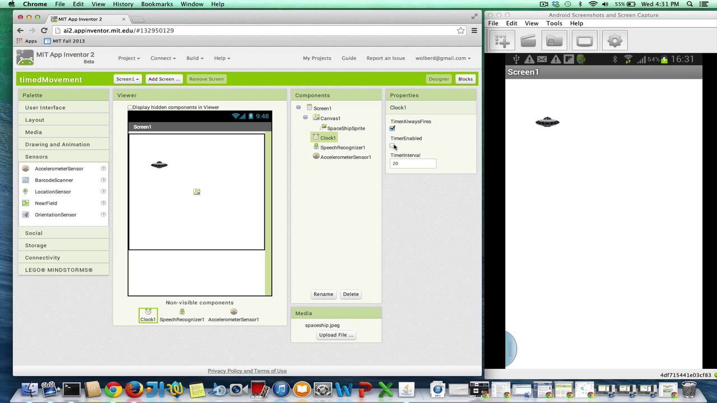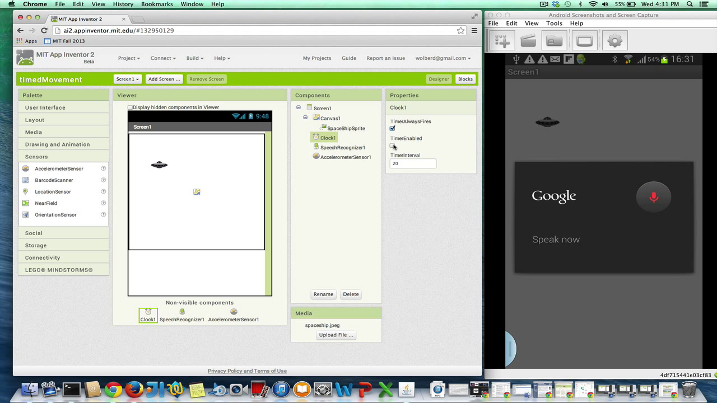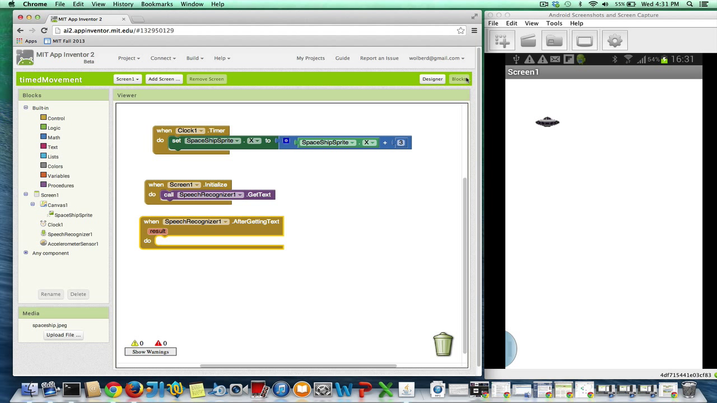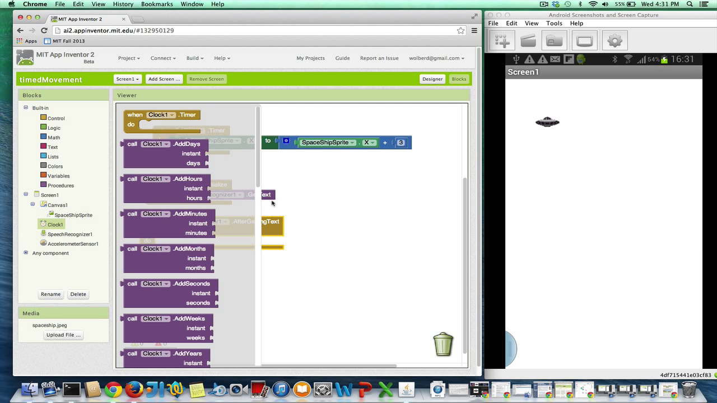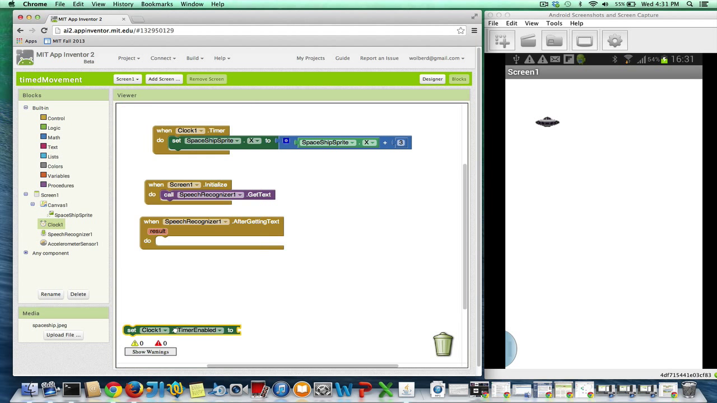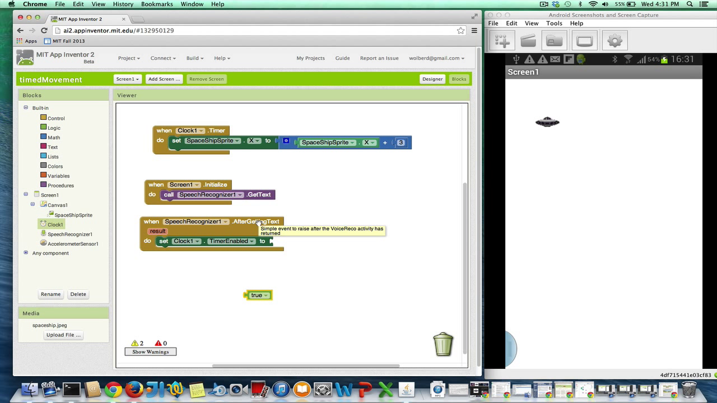My app just started. It's asking me to speak. Hello. It just now accepted my speech. But what we want to happen is once they get that text, let's set the clock's enabled property to true. So clock.timer enabled, and I'm going to set it to true. In other words, once the user has spoken and the system has processed it, get the spaceship moving.